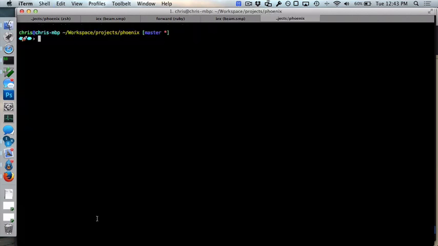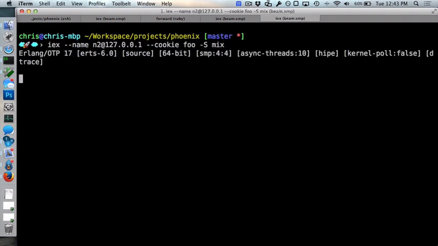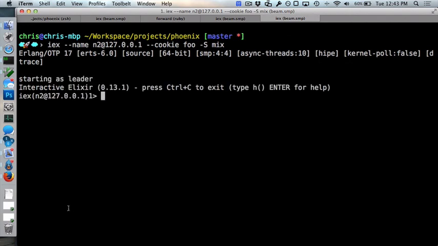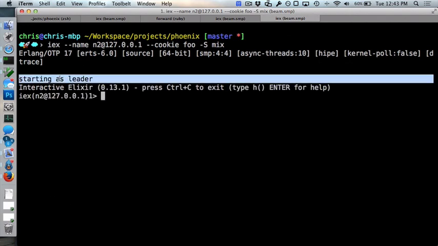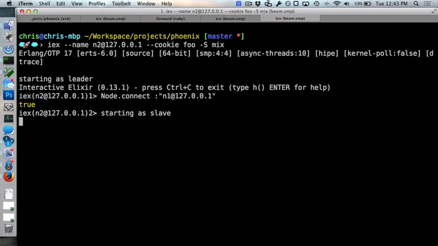And if I start up a second node, name it node 2, it started as leader as well, because they're not connected yet. So we have them both running on their own Elixir nodes as leader. What happens if we connect them together? You can say in one, connect, and we can see immediately it crashed and started as slave.